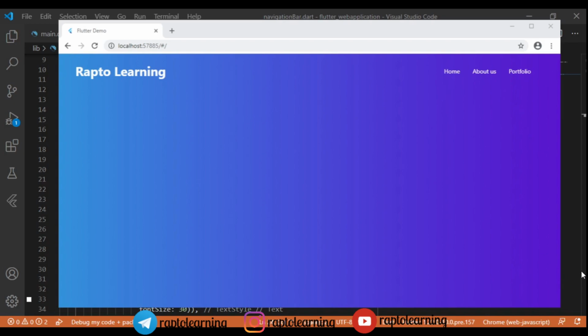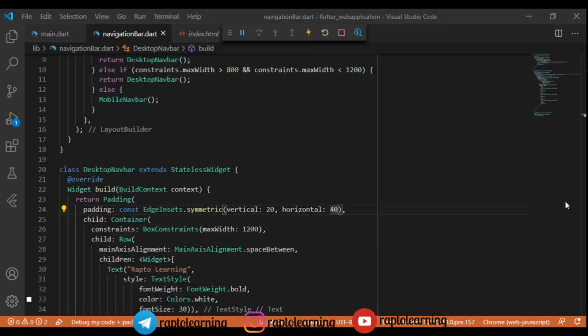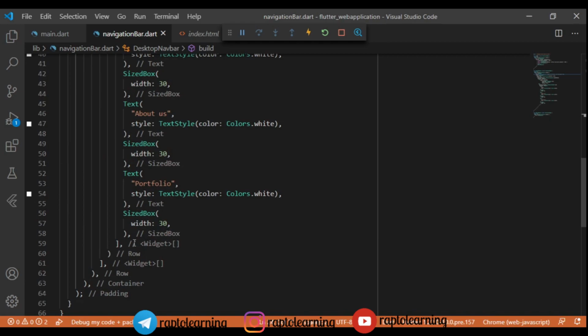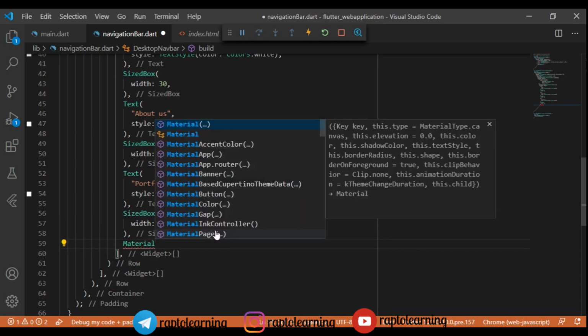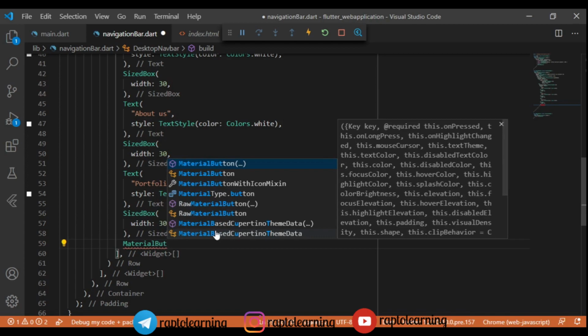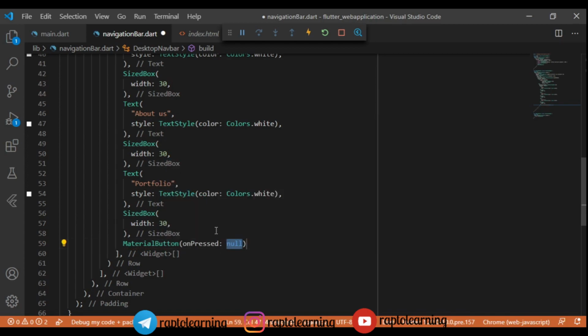Our pages are a little bit segregated and organized, right? The website is looking very organized now in comparison with the previous one. So let's add one button here at the end of the website that will be get started. We'll just add a material button to it. On pressed, we will not give any activity for now. So let's leave this blank only.